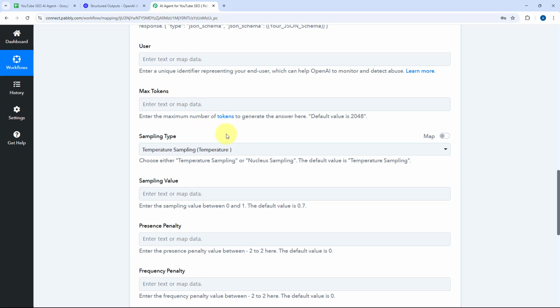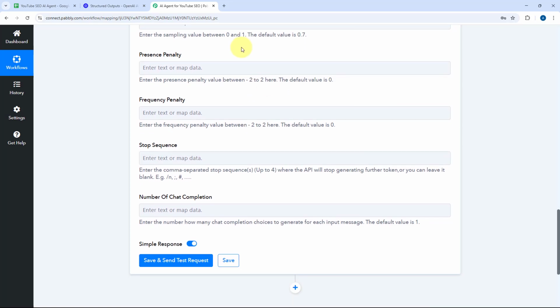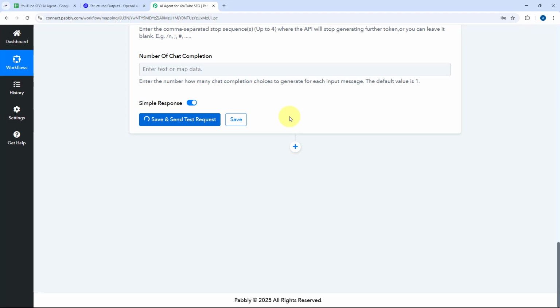But if you want to control the kind of output or response ChatGPT or OpenAI gives to us, like what should be the repetition, what kind of hallucination or variation you want to add in the description, keywords, and relevant tags, you can control this. You can enter the values over here and make the changes in the response. We are just going with the default response, so keeping it blank, and click on Save and Send Test Request.